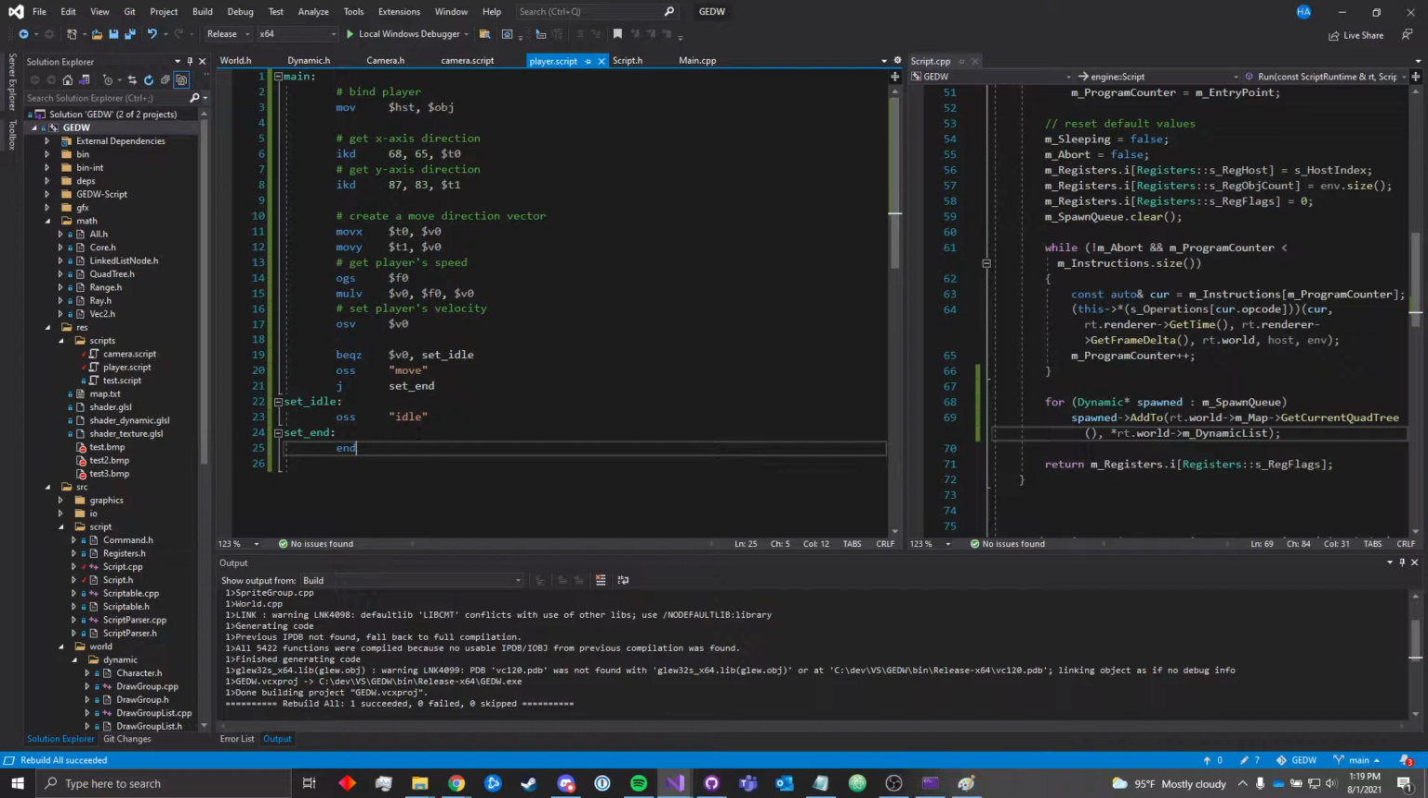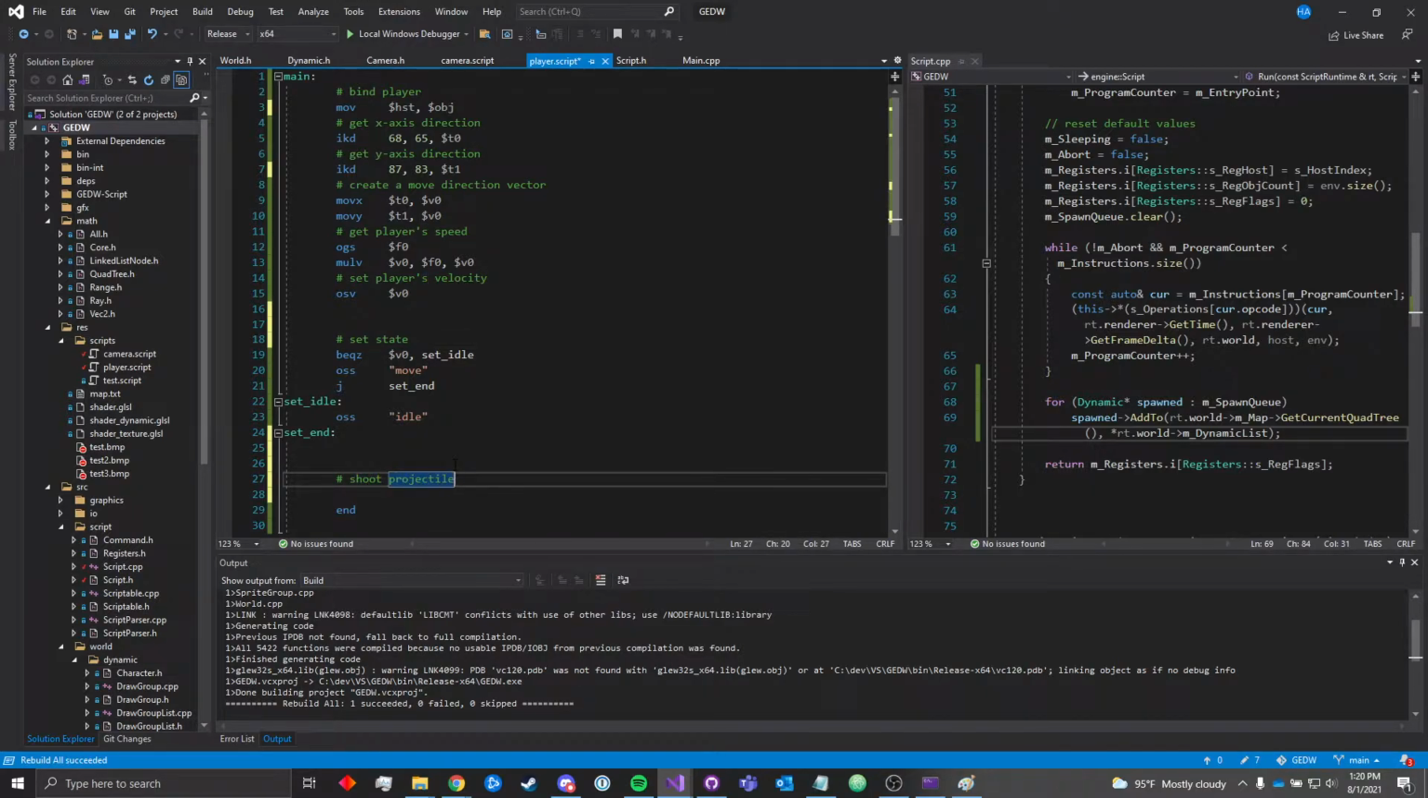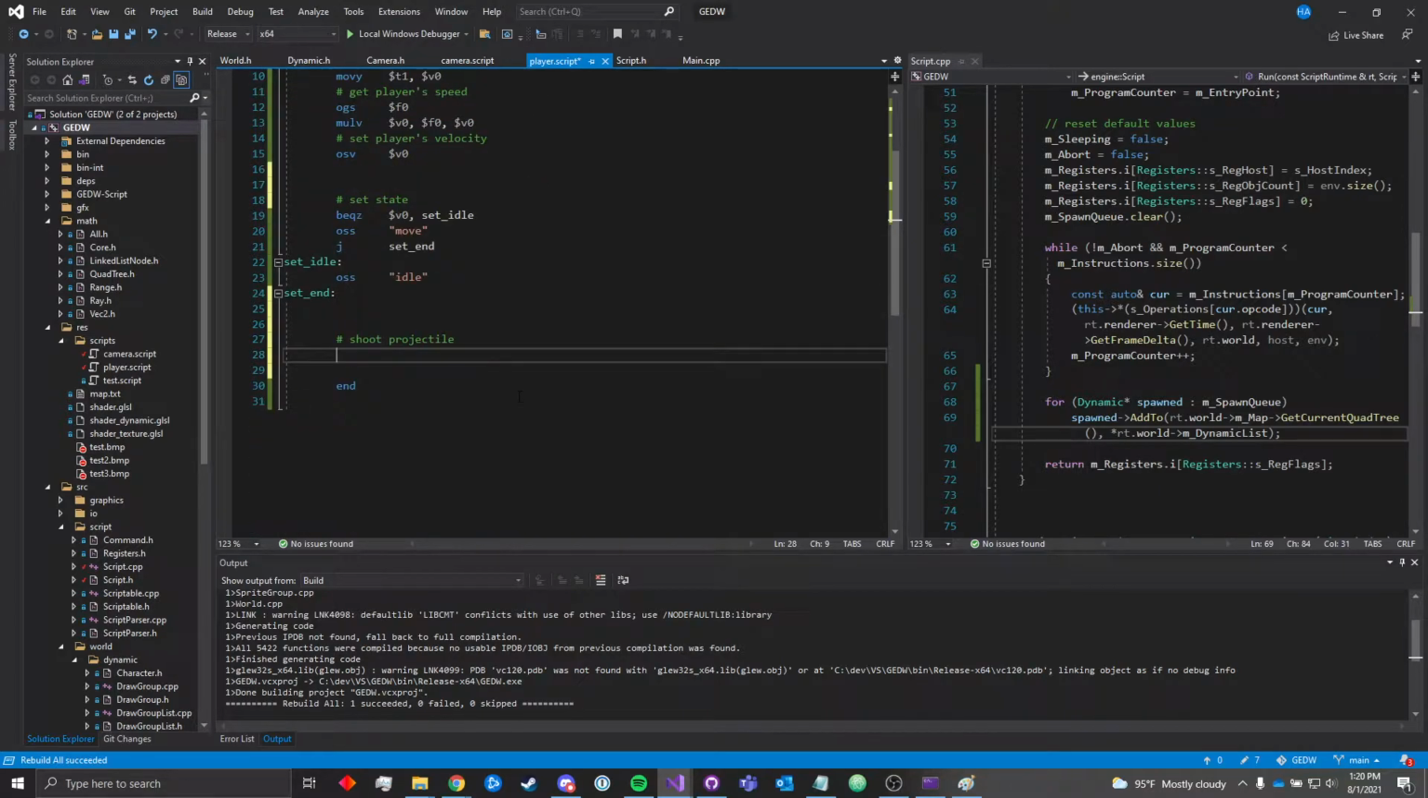All right, so now in our player script here, I'll separate these out. So we have movement, we have state, or set state, and then we have shoot projectile. Okay. So we need some indication that it's time to shoot a projectile. We don't just want to do this every frame.